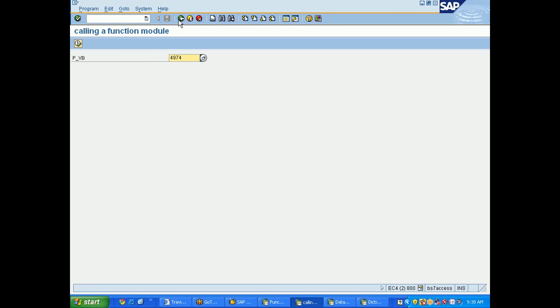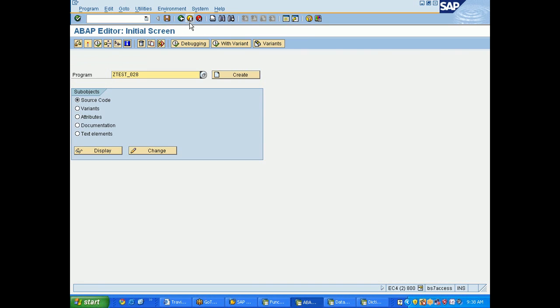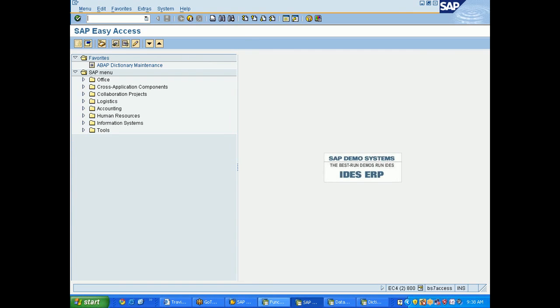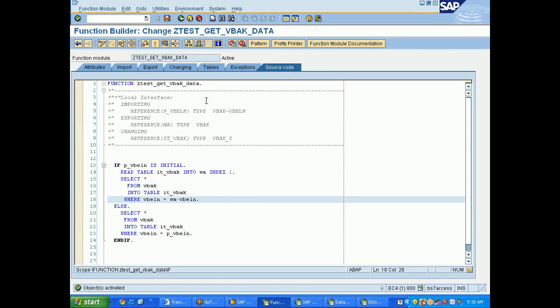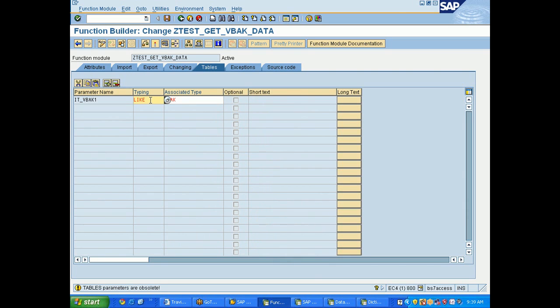Fine. Then next one more thing. There is something else called tables. But tables is obsolete. You can also give some table name like VBAK. You can give like this. If you press enter, you observe the status bar. Just scroll down in your screens and observe it. Tables parameters are obsolete.